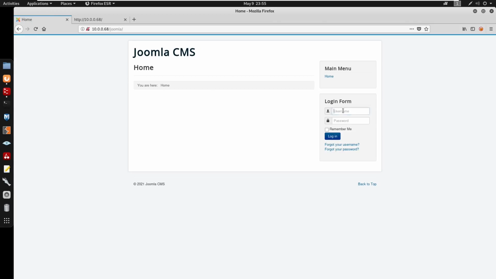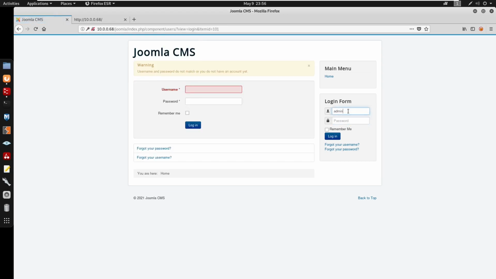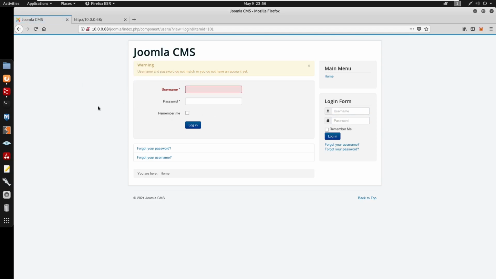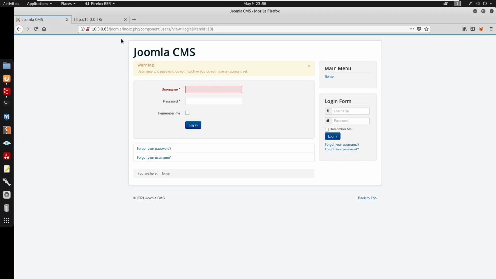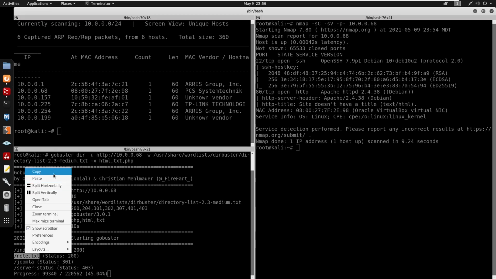So I'm going to try default creds, admin, or just like admin pass. Doesn't seem like we get anything, right? We could run a scan on this subdirectory for Joomla, but let's check out our note.txt.